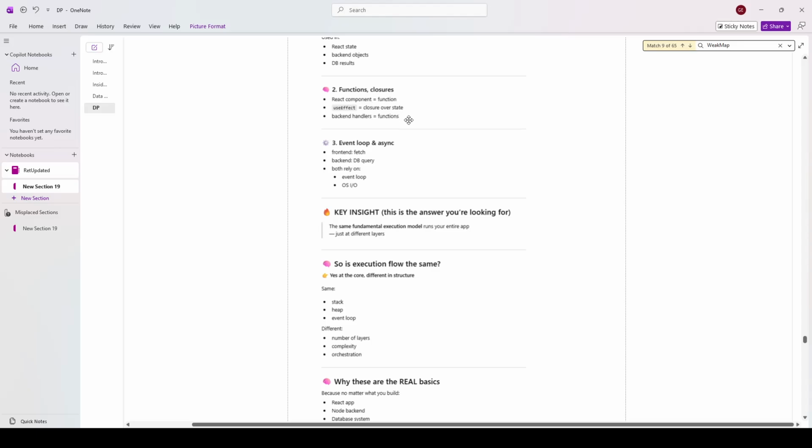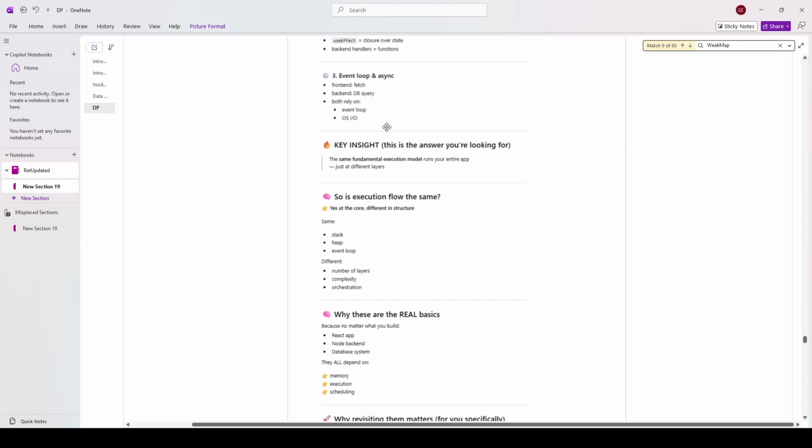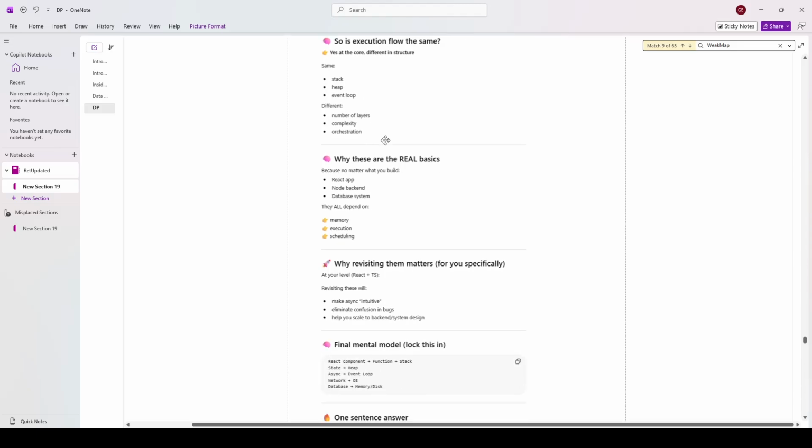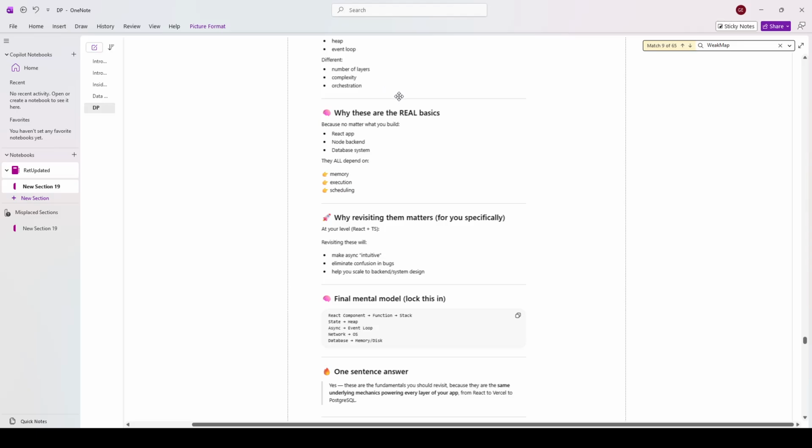Functions and closures: a React component equals a function. useEffect equals a closure over state. Backend handlers equal functions. Event loop and async: frontend fetch, backend DB query. Both rely on the event loop and OS input/output. Key insight, this is the answer you're looking for: the same fundamental execution model runs your entire app. It's just different layers. So is the execution flow the same? Yes, at the core, different in structure. Same stack, heap, event loop, with a different number of layers, complexity, and orchestration.